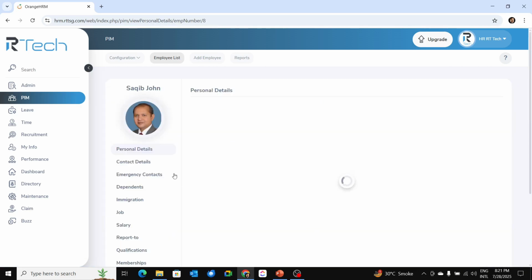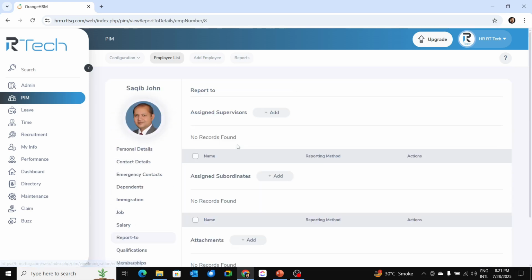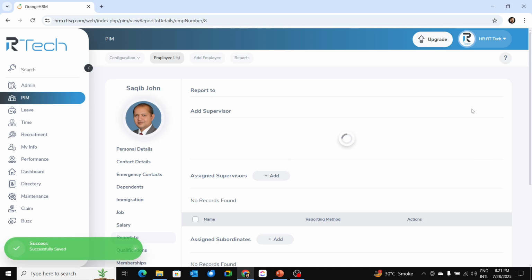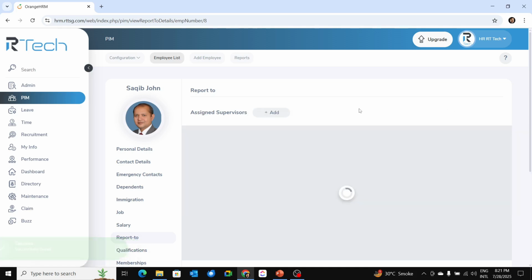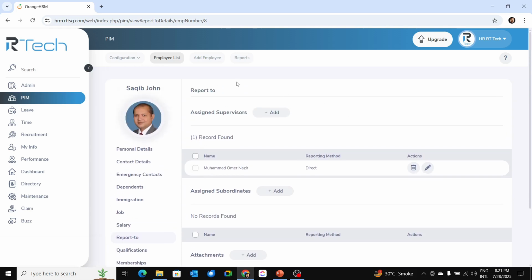For testing purposes, let's add supervisor, and that will be direct. So I will save this. Okay, and subordinates you can add similarly. So that's the PIM section.